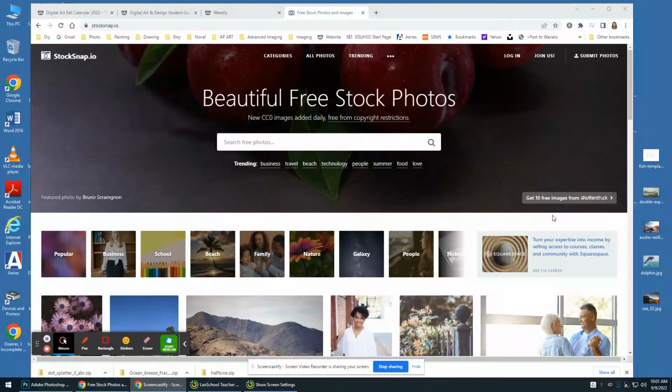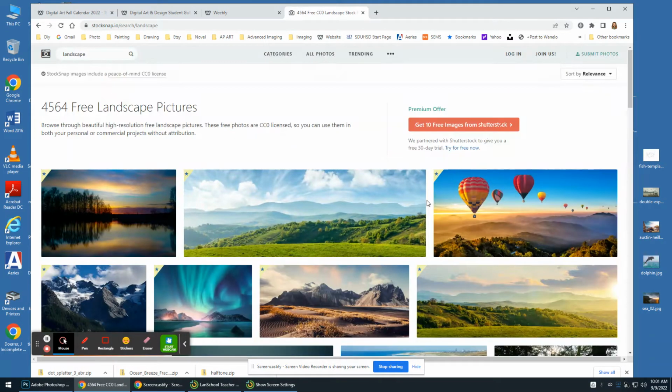All right, once again, I went to Stock Snap, and we're going to look for a background photo to use in your practice photo composite. I'm going to type in landscape. If you want to type in, I don't know, forest or mountains, whatever you want to do for your background.